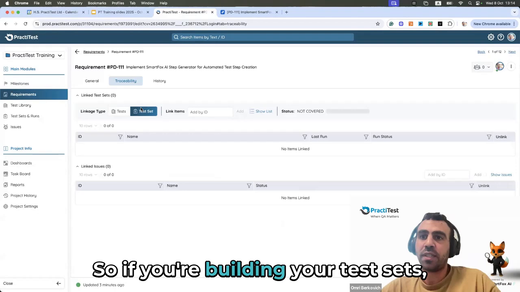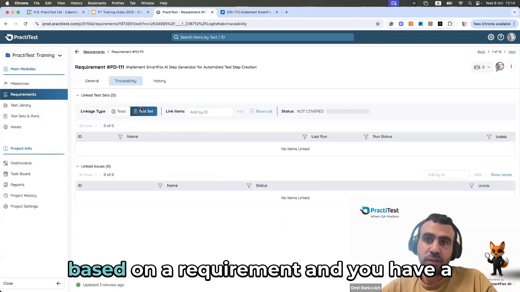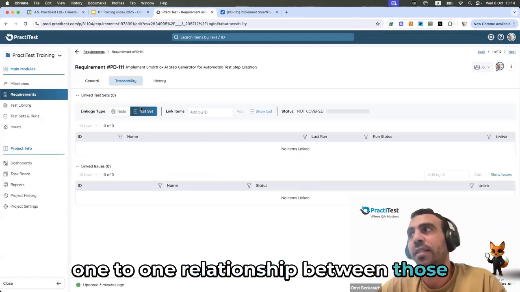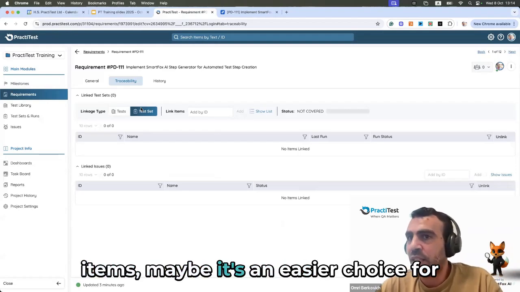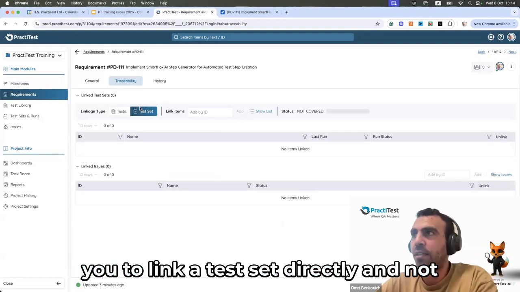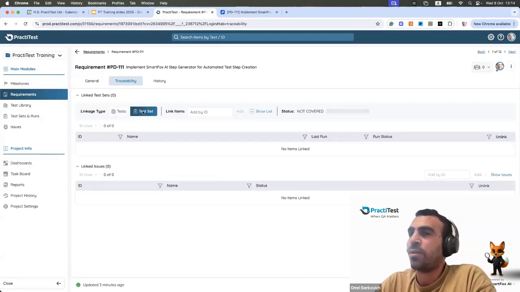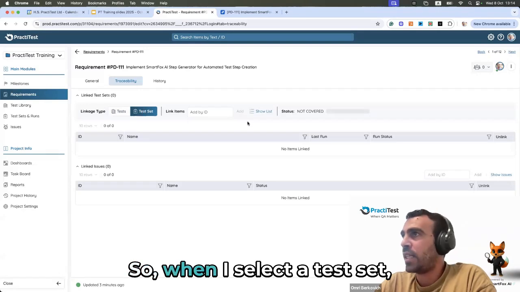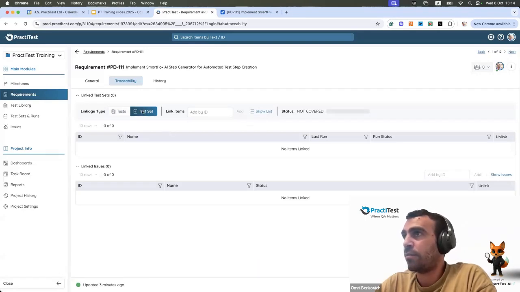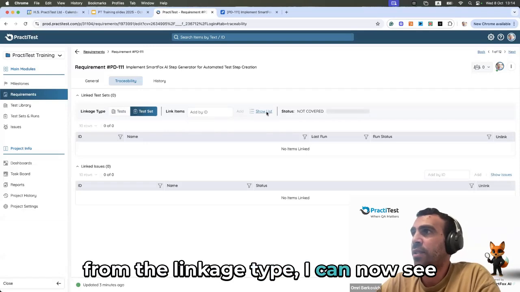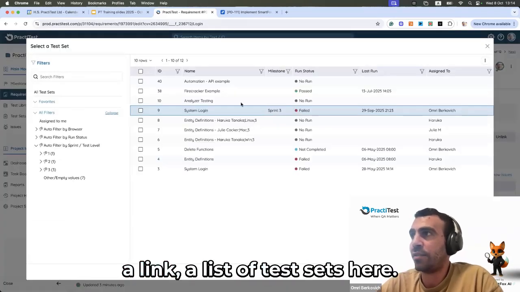So if you're building your test sets based on a requirement and you have a one-to-one relationship between those items, maybe it's an easier choice for you to link a test set directly and not link the tests and then add them to the test set. So when I select a test set from the linkage type, I can now see a list of test sets here.